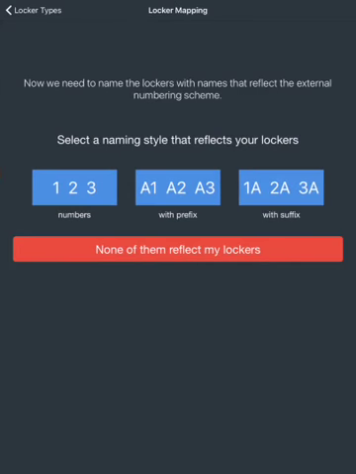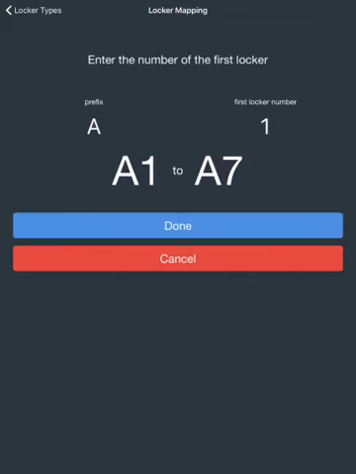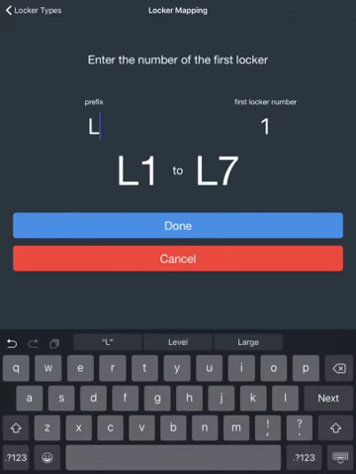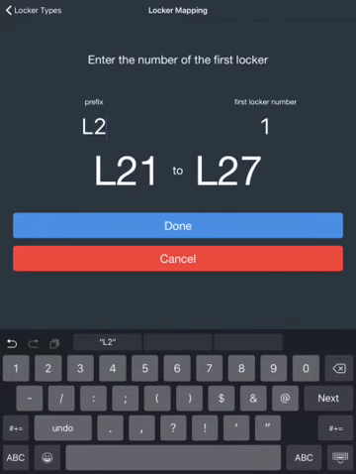The next step is mapping the locker numbers to the doors. The system's very flexible with numbering schemes. It lets you choose numbers, or a prefix with a number, or a number with a suffix following. And if none of those numbering schemes are going to work, then tap that red button and you can name each locker individually. In our case, we're going to go with a prefix, and these lockers are on level 2, so we'll call them L2.something.